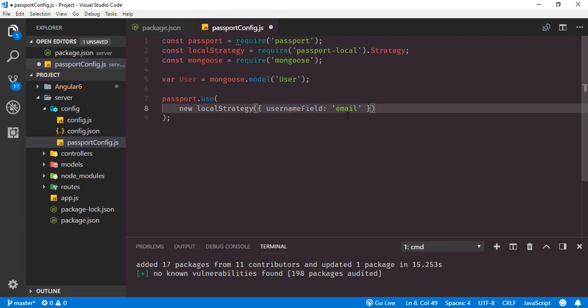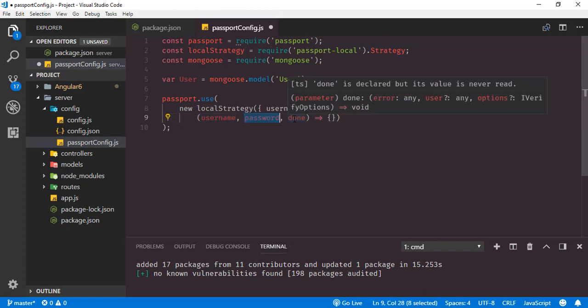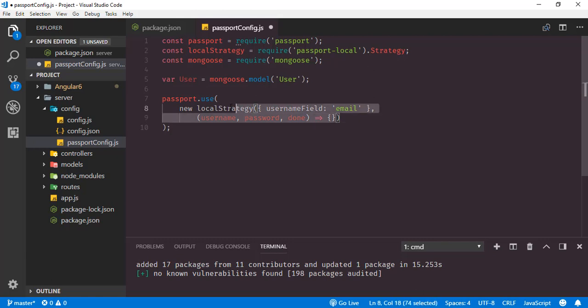As a second parameter we have an arrow function like this. It has the parameters username, password, and done. When we call for authentication from Passport, this arrow function will be called. Inside this function, we have to verify whether the credentials, email and password, are valid or not. So let's look at how we can do that.